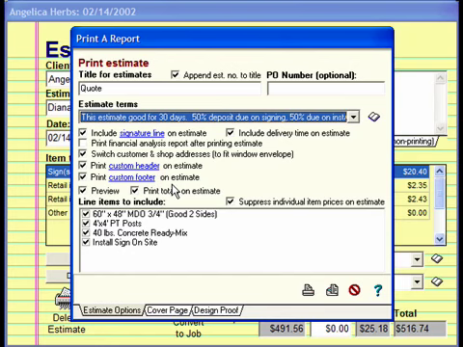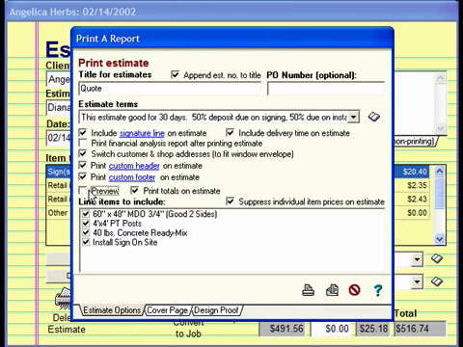The custom header and custom footer can contain boilerplate text that you want to include on your estimate for your customer. You can select to preview the quote, or if you uncheck this, it will print straight to the printer, and to print or not print the totals on the estimate. Printing the totals on the estimate is something you will do for most quotes.